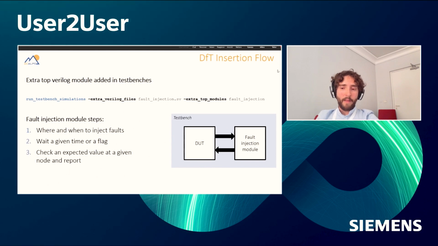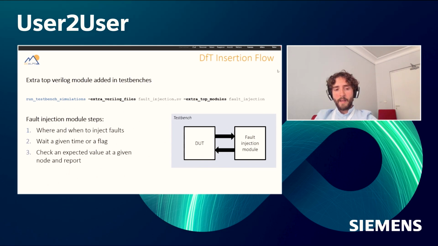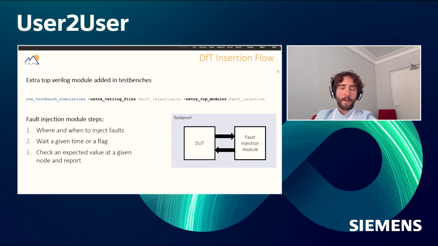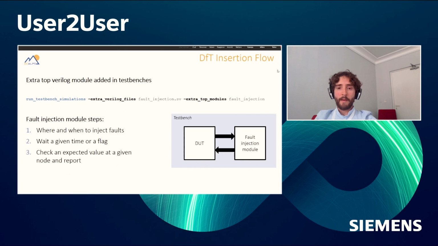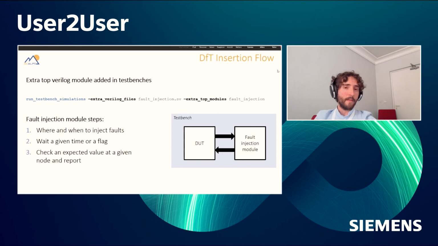So here we insert a fault injector module that had 3 main steps during its execution, that were able to tell it where and when to inject faults in the design. For example, we inject an error or a stuck-at in the address or even the data of a given memory. After we tell it how long to wait, or to wait for a given flag of the MBIST to say that okay, it's done, you can check something, and in the end check the expected value of an internal node and report it.